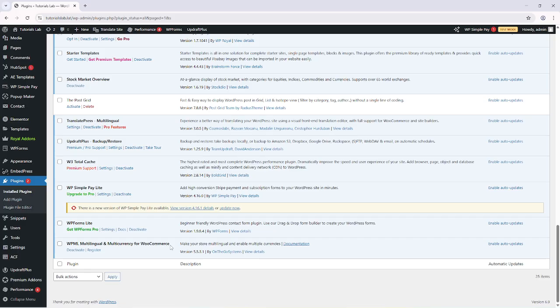You've successfully installed and activated WPML on your WordPress site. You're now ready to configure your language settings and begin translating your content to reach audiences around the world.